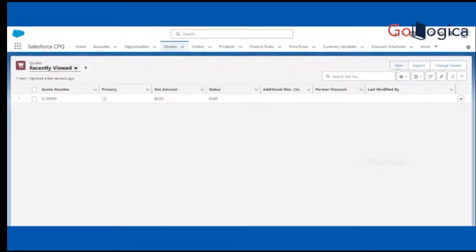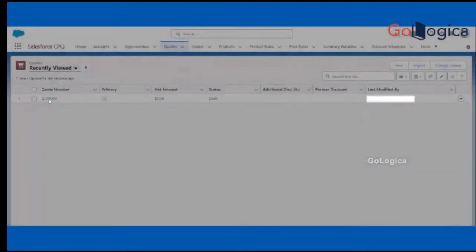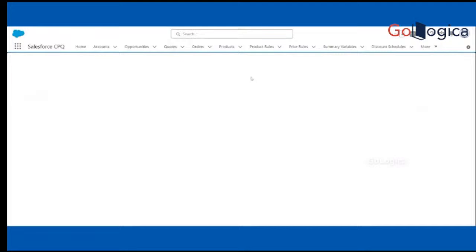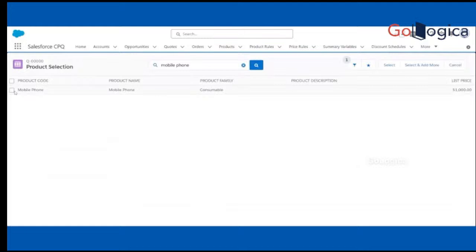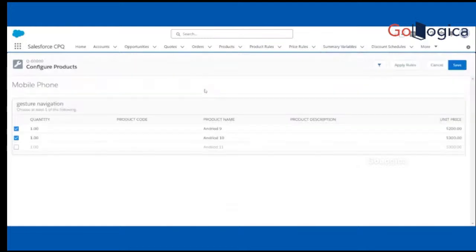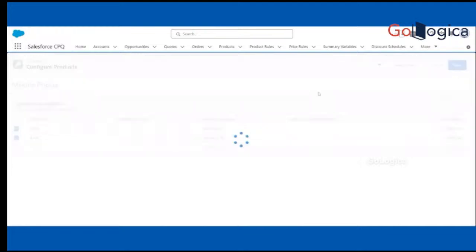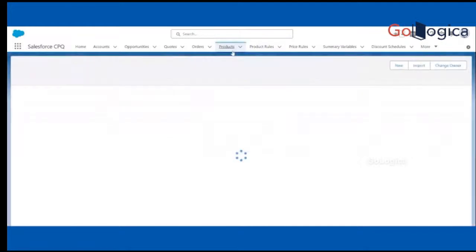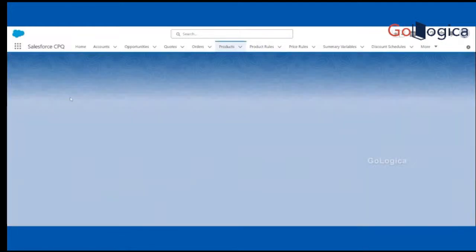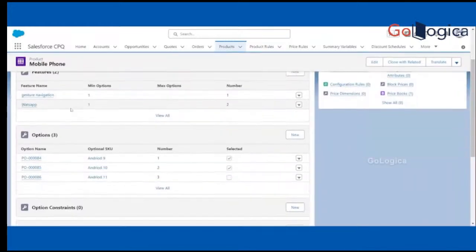So when I go to the cart, I click this edit lines, next. It's coming like this. When I selected these two and clicked on save, it showed too few options selected in WhatsApp, because there are no options under WhatsApp. That is why it is showing this. So when you are creating a feature, it cannot be blank. There has to be an option, and it needs to be selected when you are going through.